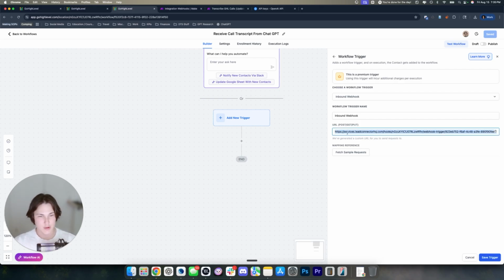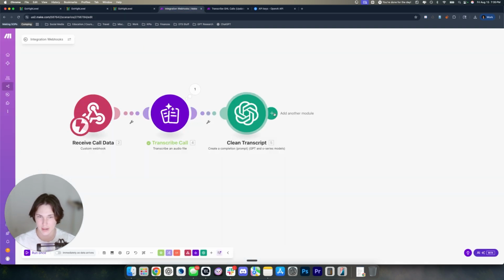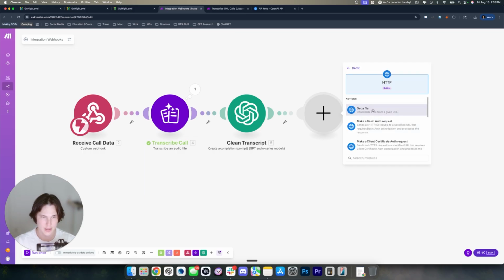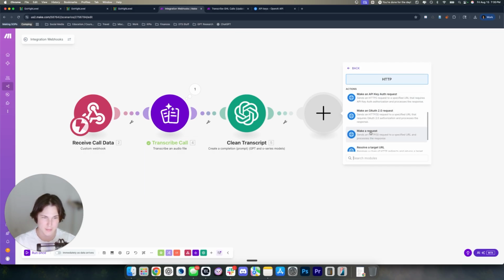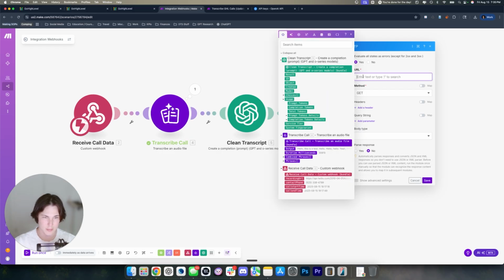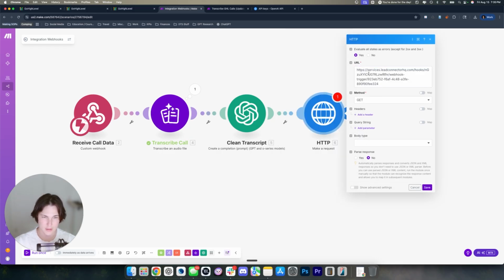So this is the webhook that Make is now going to send the data to, so it gets back into ChatGPT. So copy this, head back over to Make, and we're going to add another module, and this is going to be HTTP, and we're going to select HTTP built in. And then we're going to select Make a request, and then you're going to paste the URL right here that we just copied from GoHighLevel.